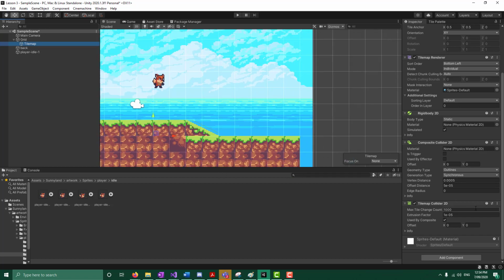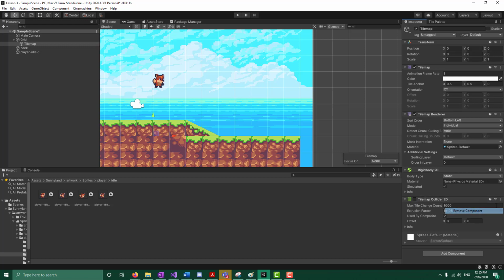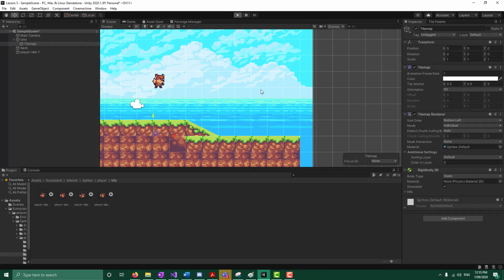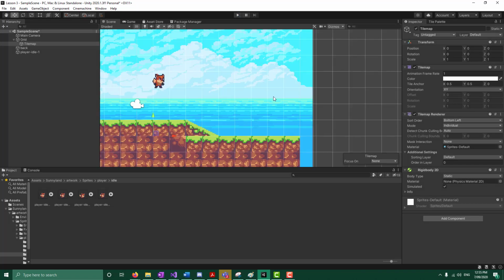Now, I'm just going to show you what happens if I disable these. One way, if I just click these, they'll disappear. So now we don't have the tile map collider clicked. So it's active, not active. Okay, active, not active. And we can also just remove the components. So if I remove the components, you'll see when I press play, he'll fall right through because he's not colliding. So they need to have a collider to be able to collide.